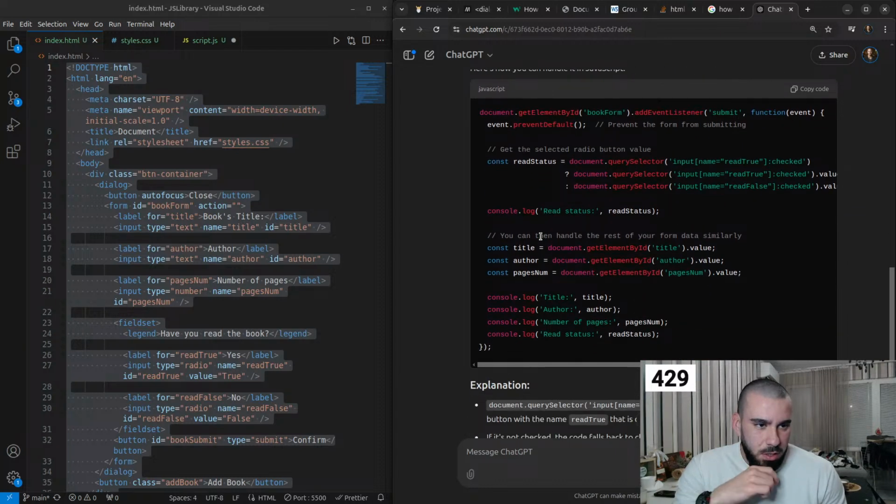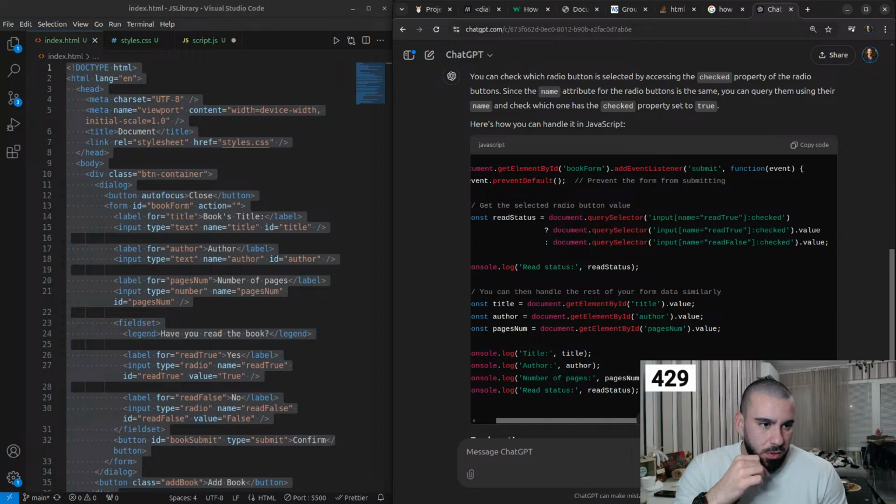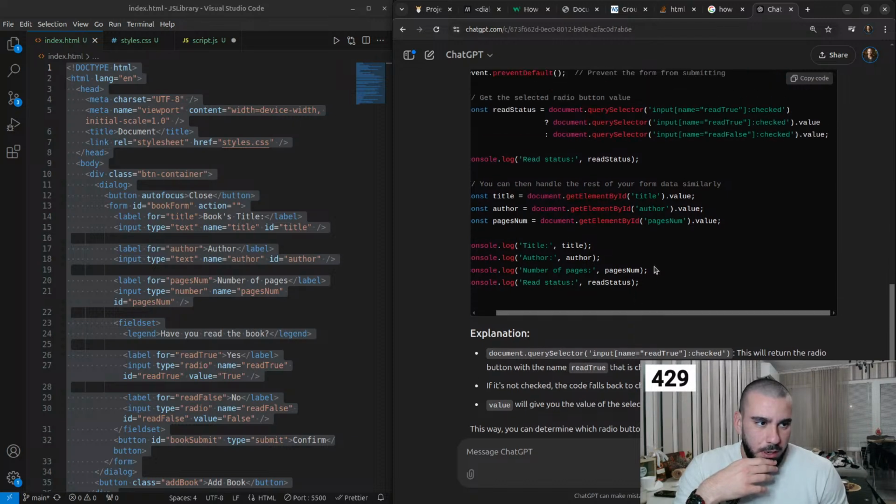How you can handle that in JavaScript? Read status. Get the selected radio button. I still don't know how they do that with the question mark. They're saying like document.querySelector input name read true checked. Let's see the explanation. This will return the radio button with the name read true that is checked. If it's not checked, the code falls back to checking the read false radio button. Value will give the value of the selected radio button.